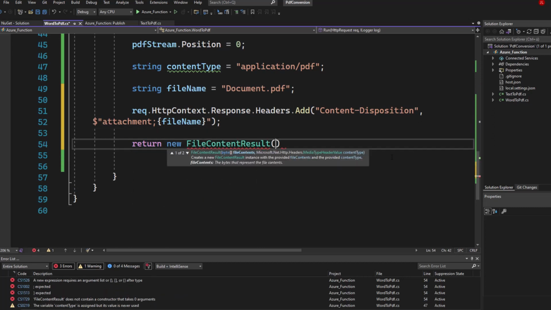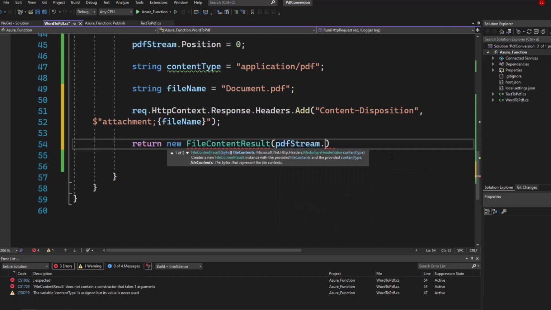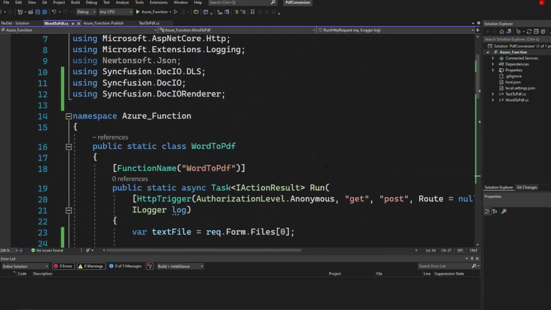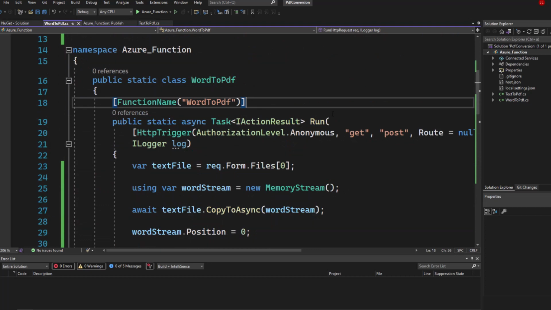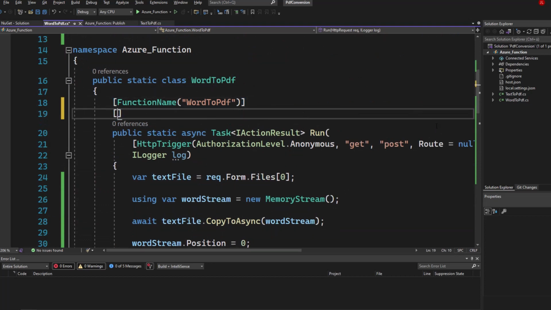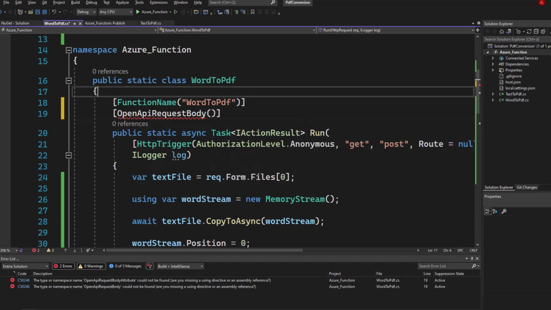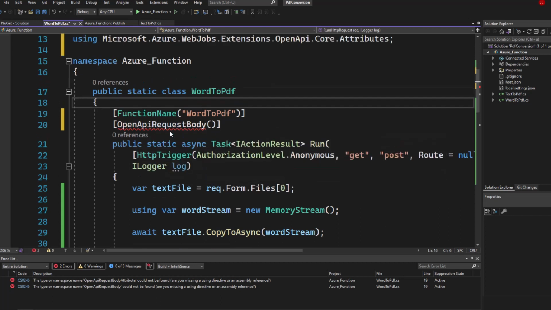Just as you know, we're gonna take the PDF stream, to array, because we want to have a byte array to get downloaded, and then we set the content type to application PDF, which we have already done here. So in order to make it work at testing for Swagger, what we want to do is go to the run method here and add an OpenAPI request body, because this time the user for sure has to upload something into a form. So OpenAPI request body, let's just add the namespace here using Microsoft Azure and all of that.